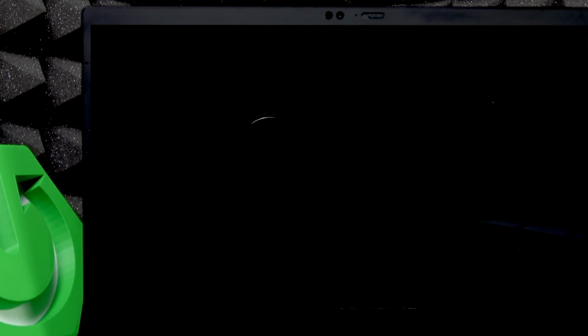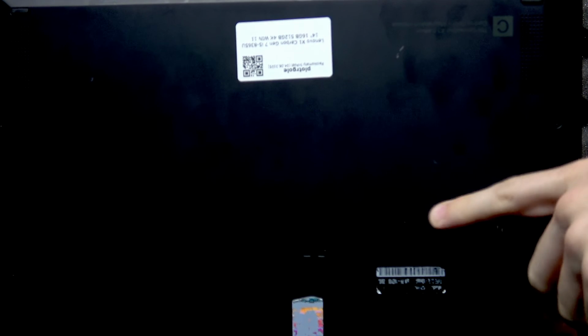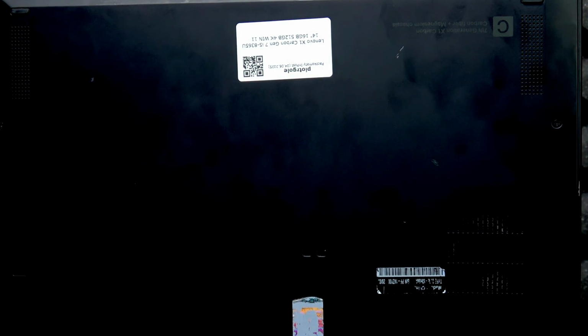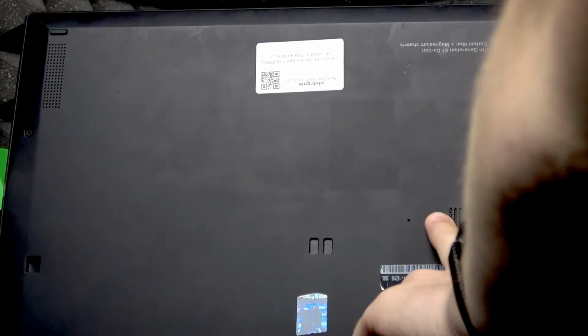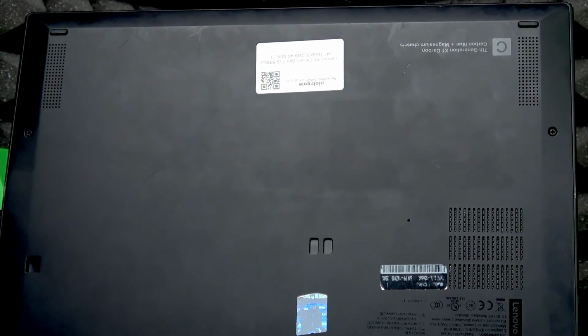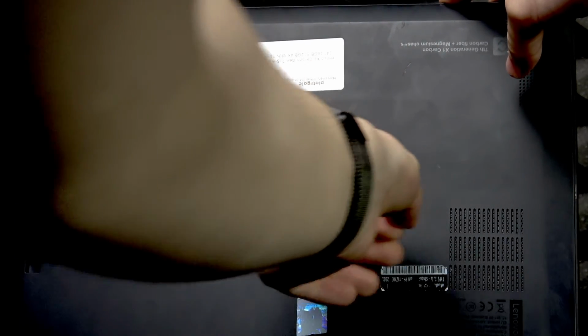Once your laptop is shut down, just flip it over, and on the bottom of it you should see a little hole that you can put a pin in, or a needle. So let's do that. I hope you can see it right here. Just put a pin or a needle in it. Then I think you should be able to just release it and the laptop should turn on automatically.